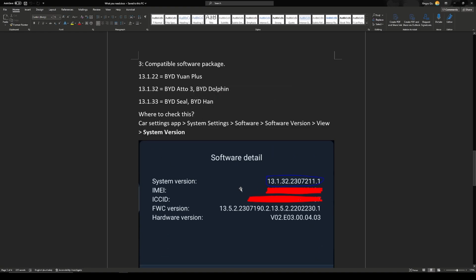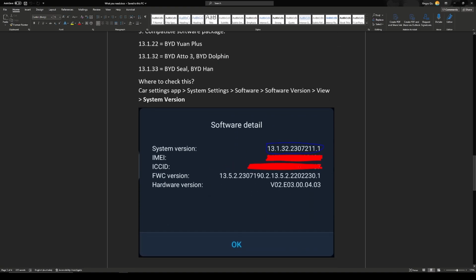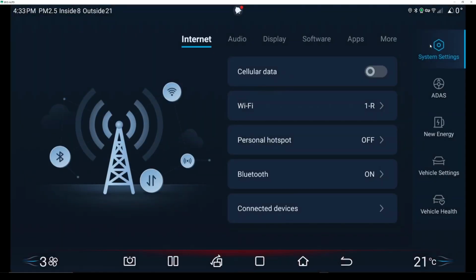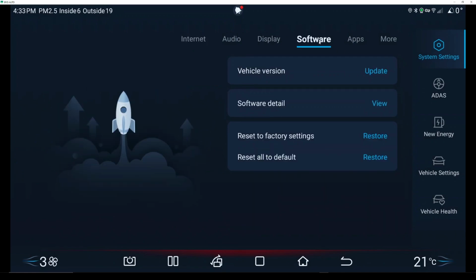Okay. Now, how do you get to this software detail page? Inside the car, go to the Settings app, then go to System Settings at the top right, Software, Software Version, View, and then System Version. I'll just show you that now. So, Settings, top right, System Settings, Software Detail, and then View. That's how you get your version.